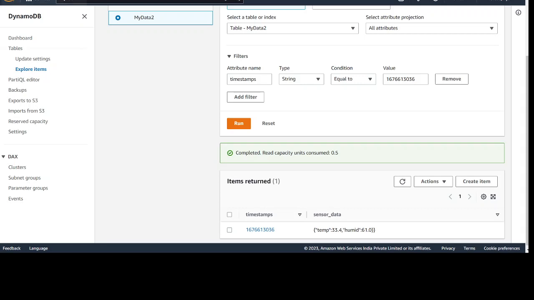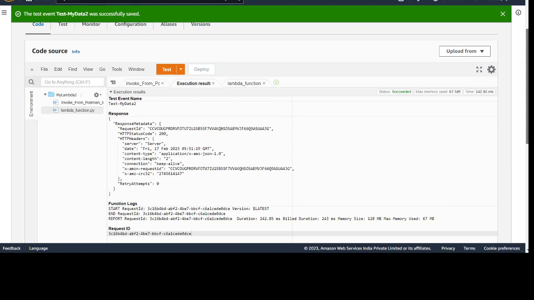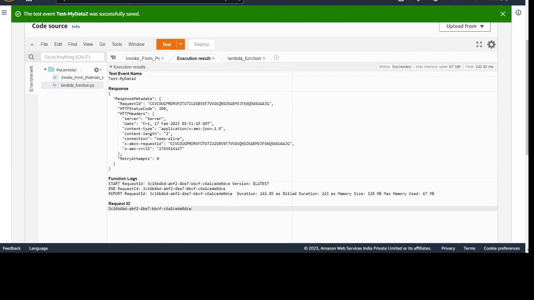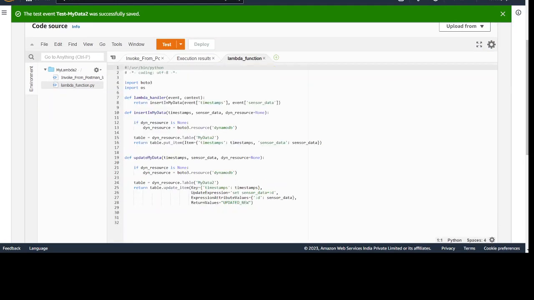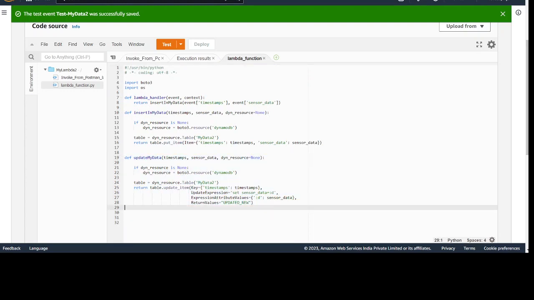Now I'm going back to Lambda, to the code. If you see this code, here is a new definition I have written. It is simple: we are getting the event, the timestamp and the sensor data, which is the updated data, from this event. You can see here this is my table. We are creating one reference of this table.